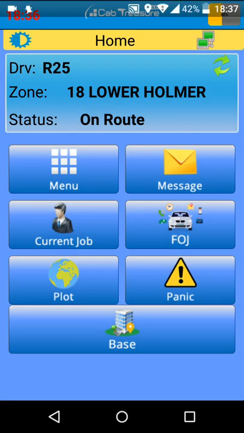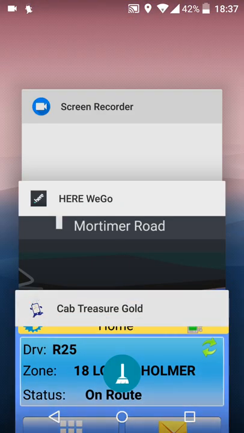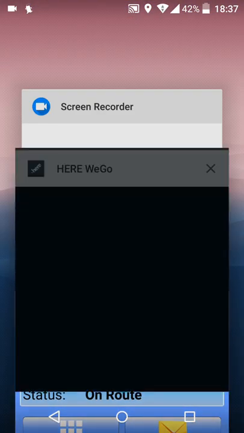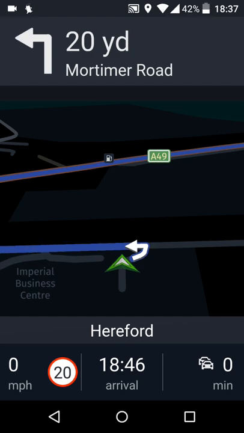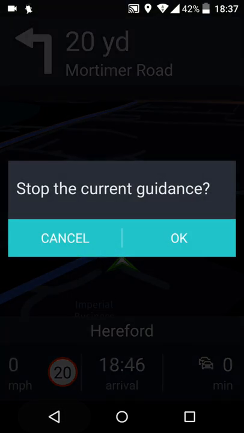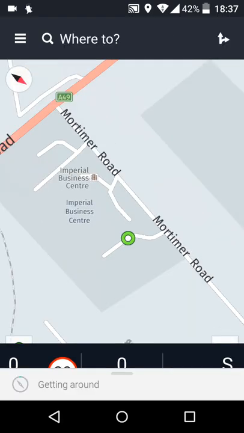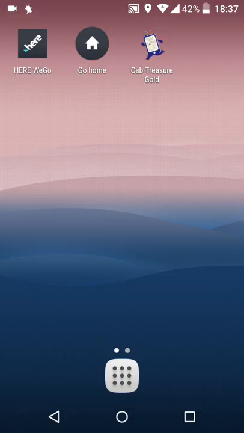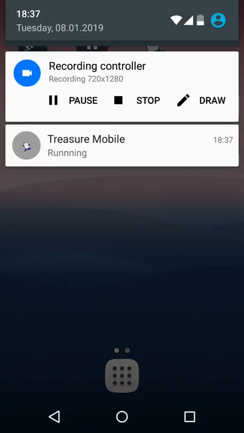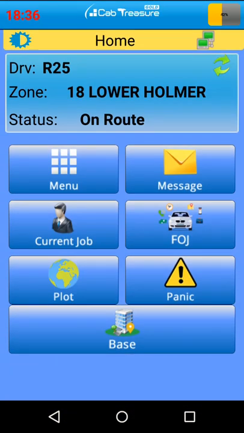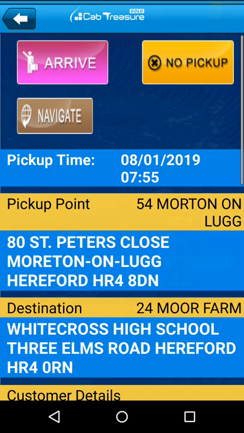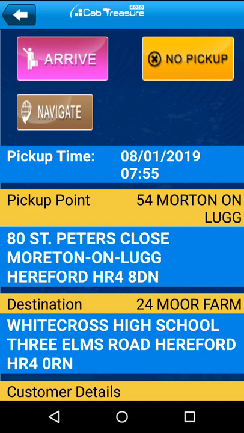So otherwise, then you can hit the square on the bottom right-hand corner, and you can see, here we go, you can tap that one, and it'll pull the mapping back up. If you want to cancel that, you use a little triangle to go back and just say cancel. And you can use it again and again, and either tap the icon there or there where it says it's running, and you'll get back to the software. So if you click on current job, which we're on, so now you've got to your destination, your pickup point.